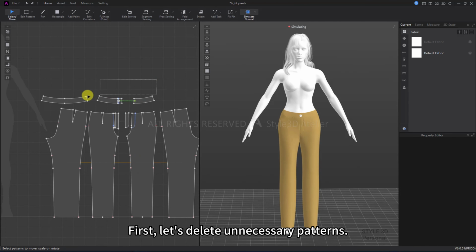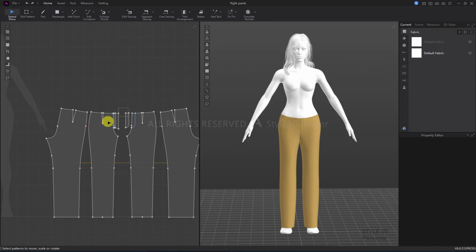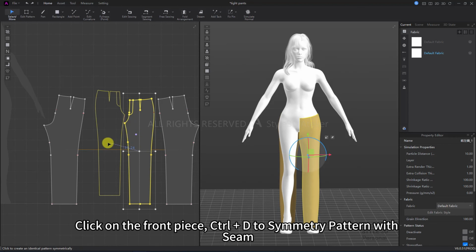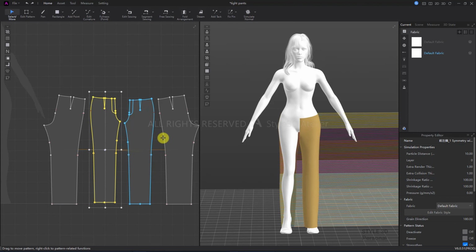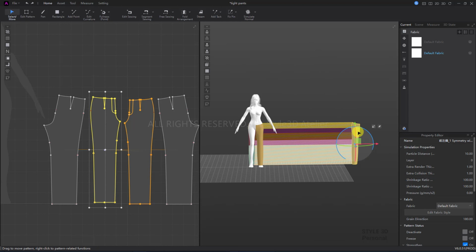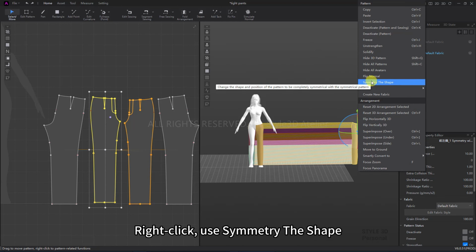First, let's delete unnecessary patterns. Box select and delete these as well. Here we'll symmetrically recreate a pattern. Click on the front piece, Ctrl+D to symmetry pattern with seam. Click on the newly cloned pattern. Right-click, use symmetry, the shape.